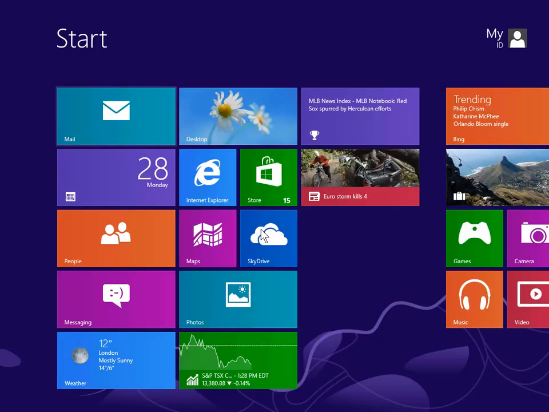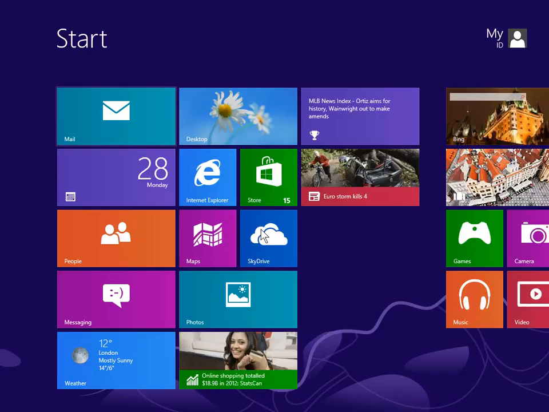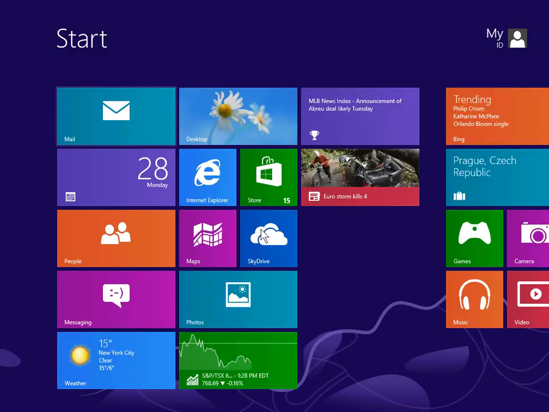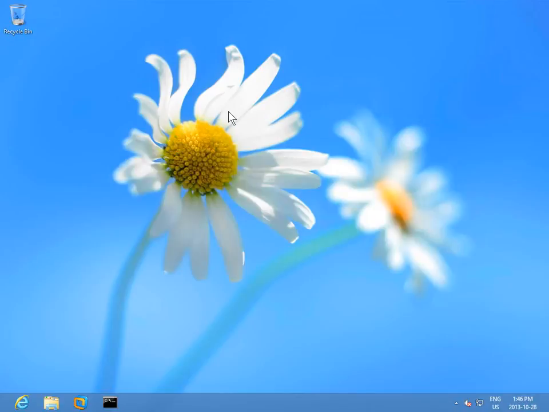Howdy folks, in this video I'm going to show you how to map a network location to a drive letter in Windows 8. Okay, so first thing we want to do is pop onto our desktop. So from the start menu, click on your desktop icon and you will be there.